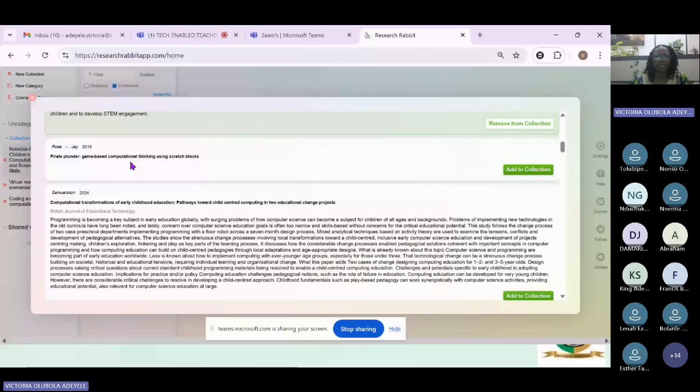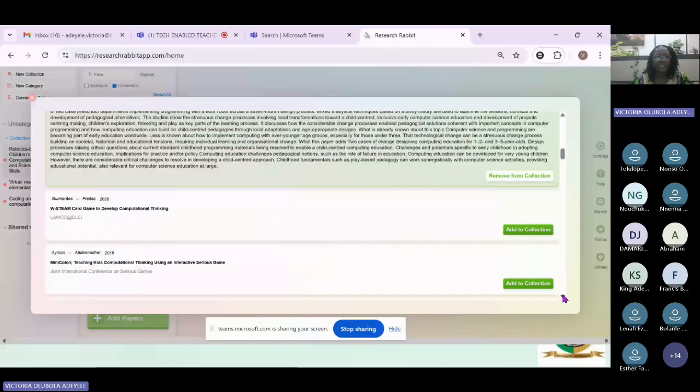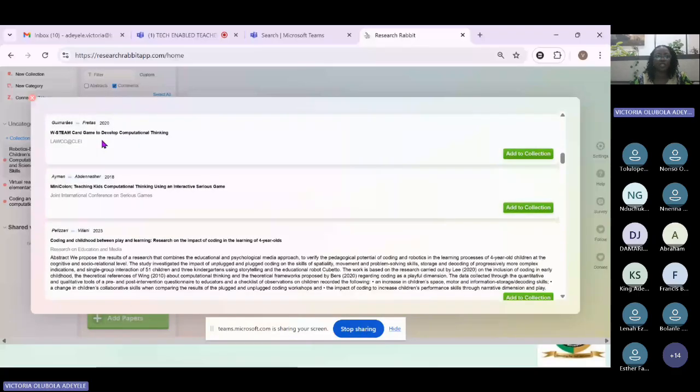abstract of this article. So for that, I'm going to skip it. I will move on to another article to see if it is something that is of interest to me. This one is Computational Transformations of Early Childhood Education. Of course, it's of interest because I'm working on children's computational thinking. So this, I can view the abstract. If you so wish, you can still go back and search for this article, but I actually prefer reading the abstracts at a glance so that I can see if it's something that is worthwhile adding to my research.